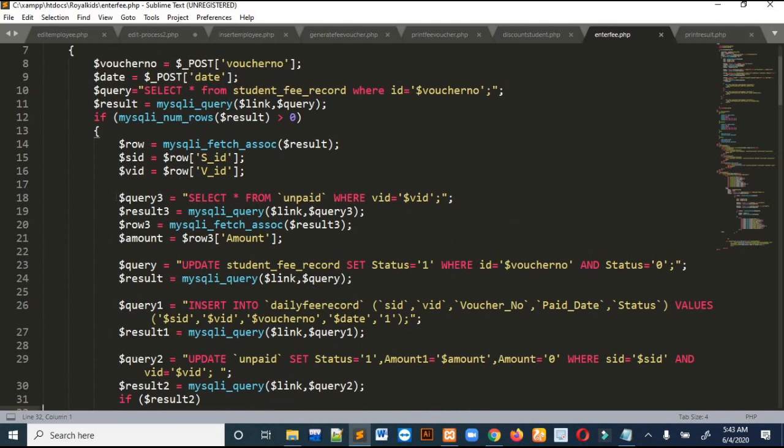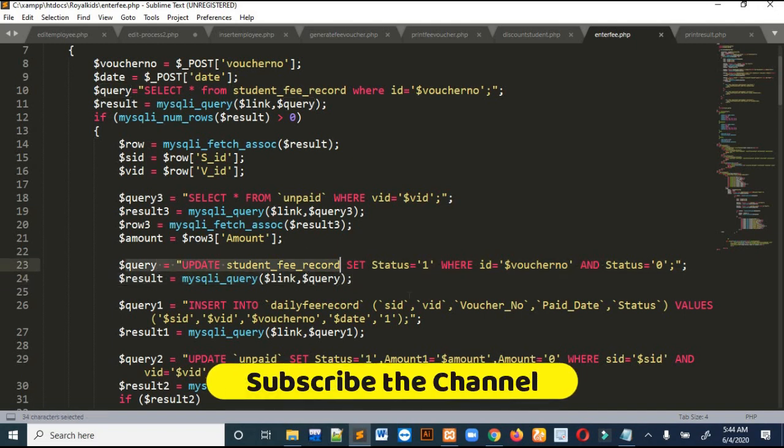I am selecting the amount from the unpaid, as I have to update the amount too. So what I am doing, I am updating student fees record and setting the status to 1, where the voucher number is this and the status is 0. So this is a simple query.